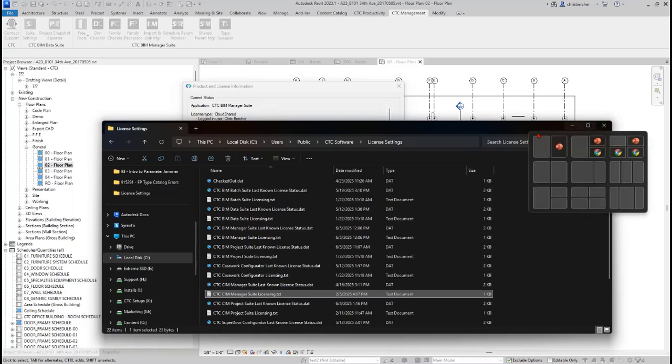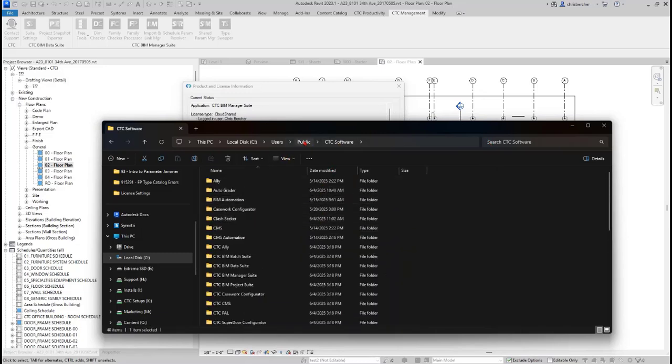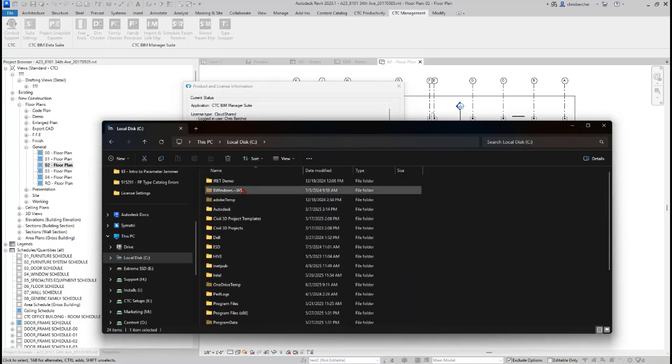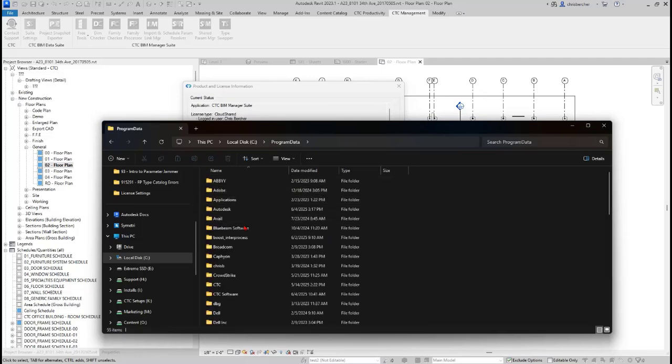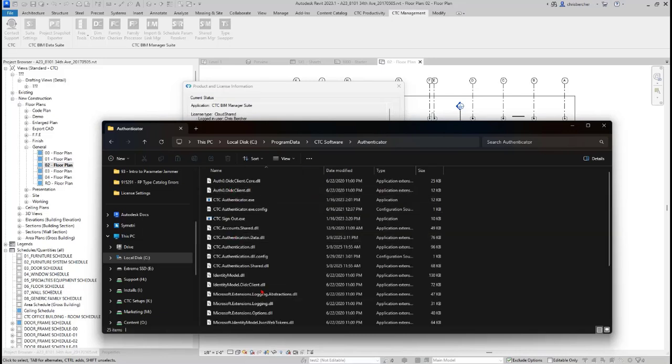If you were successfully authenticated previously and you're not able to pull a license for whatever reason, there is one other sneaky cool fix that you can try, and that is the CTC sign out utility, which depending on the type of installer you have varies slightly in location, but it's ultimately either multi-user installers: program data, CTC software, authenticator. Single user installer will be C, users, your username, app data, roaming, CTC software, authenticator. And there's this CTC sign out utility.